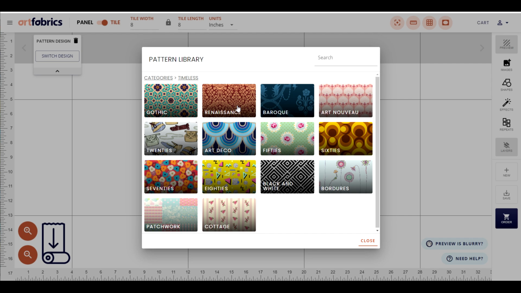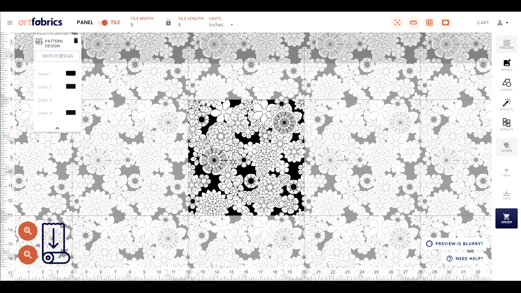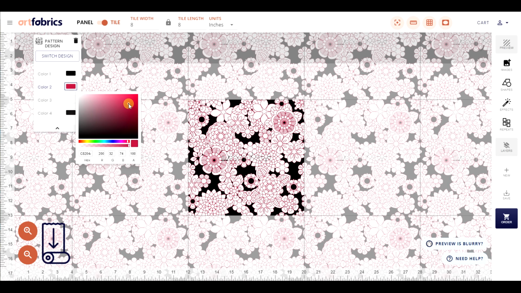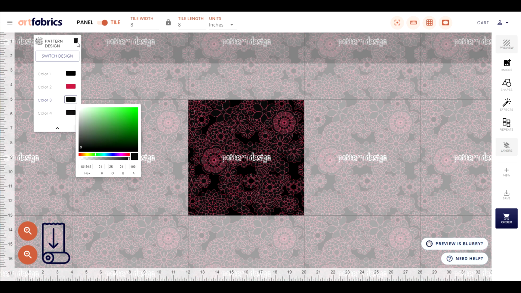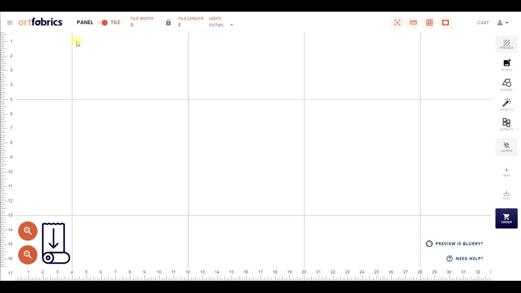So we can go into something timeless. If we want just black and white, we can choose that. And we've already started designing. Over here, on the left-hand side, we do have 4 colors that are in this design. We can change these colors. It's very simple to change any of the colors that we want. If we're not happy with that, we can close that and choose something else.